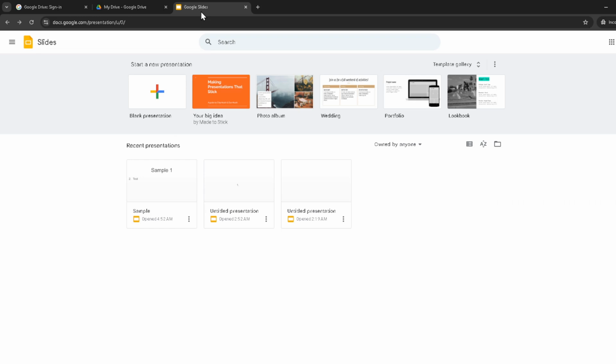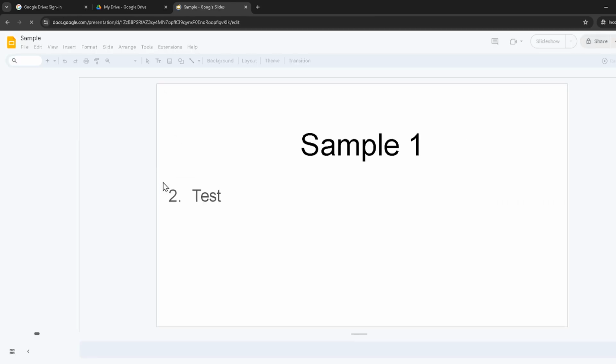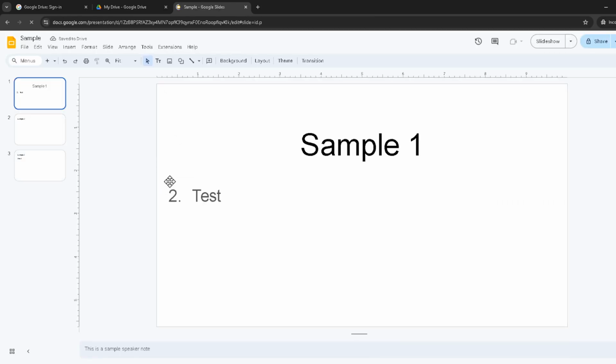Now that you've opened your presentation, select the slide where you want to start your numbered list from 2 or any other number for that matter. With your slide selected, the next step is to focus on the specific text or area where you want your list to begin. Click on the text box where you intend to add your numbered list.